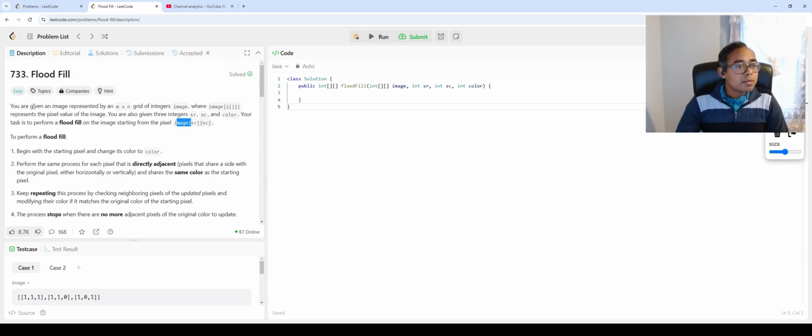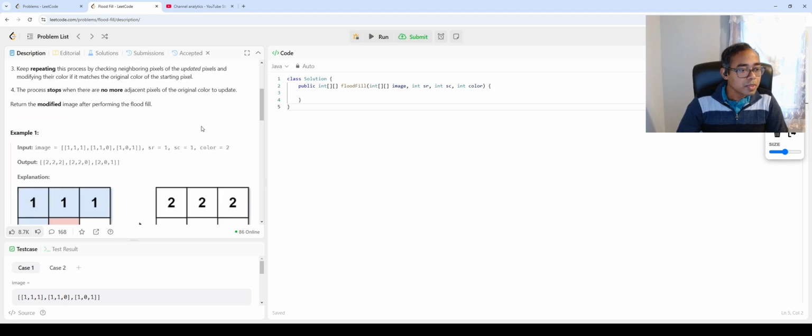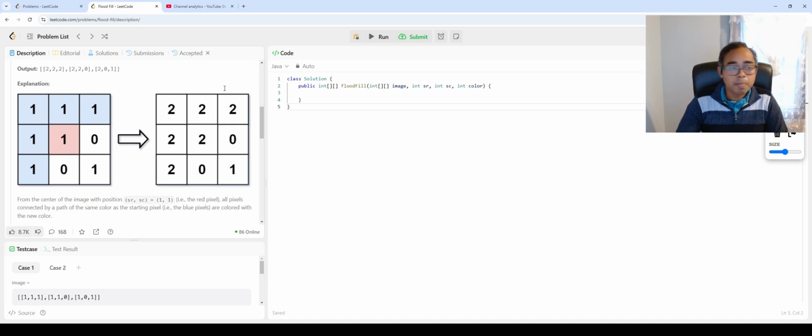You are given an image represented by an m x n grid of integers, image, where image[i][j] represents the pixel value of the image. You are also given three integers: source row, source column, and color. Your task is to perform a flood fill of the image starting from the pixel image[sr][sc]. So let's look at the diagram.